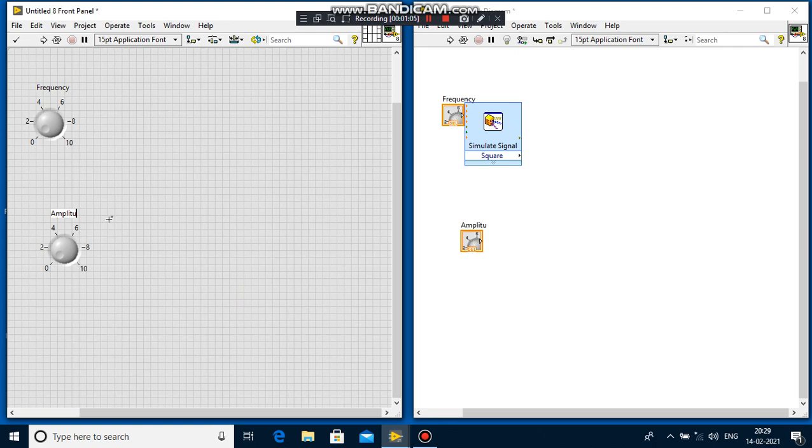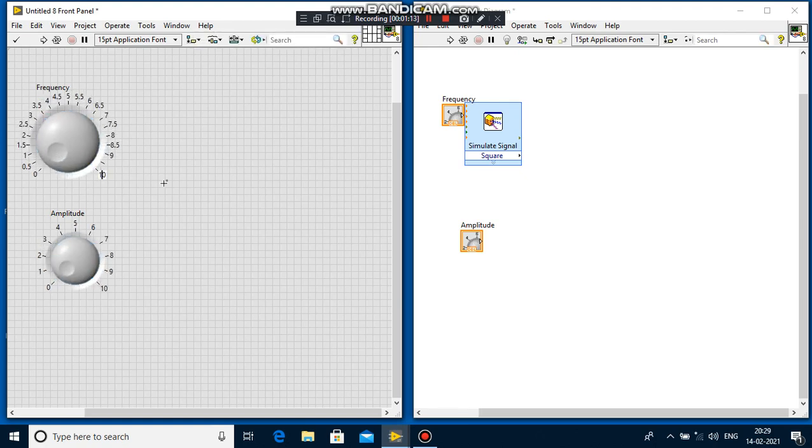Then I have to enlarge the size of the frequency and amplitude knobs. I enlarge the size and change the frequency from 10 Hz to 100 Hz. You can change the value to whatever you want. Then I connect the frequency and amplitude knobs to the corresponding inputs: frequency to frequency, amplitude to amplitude.